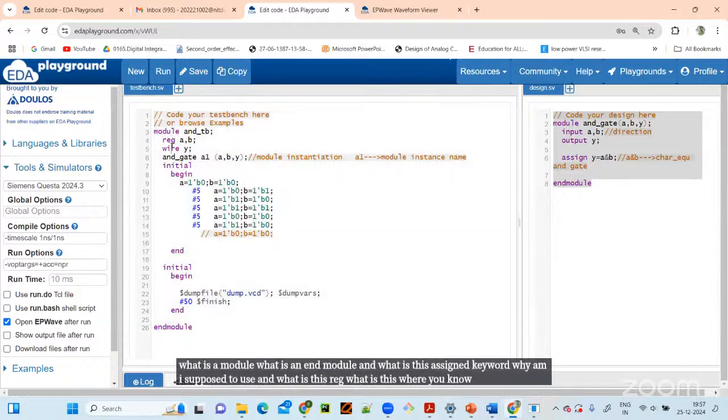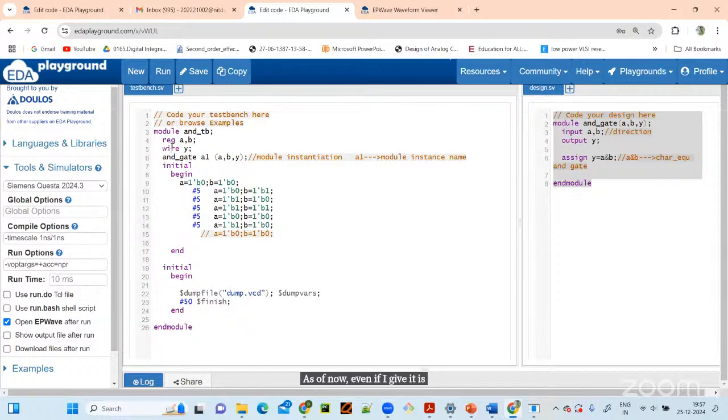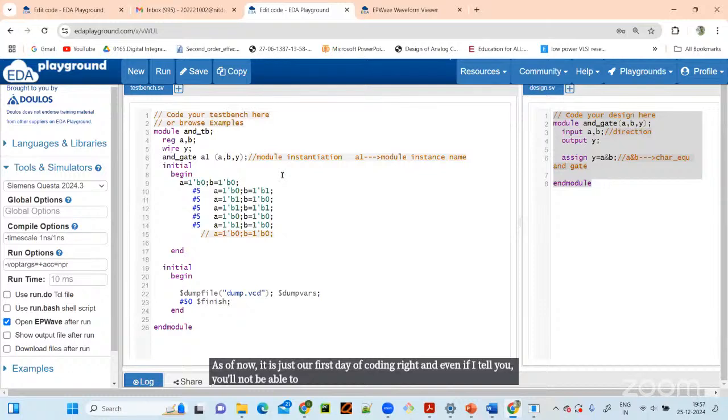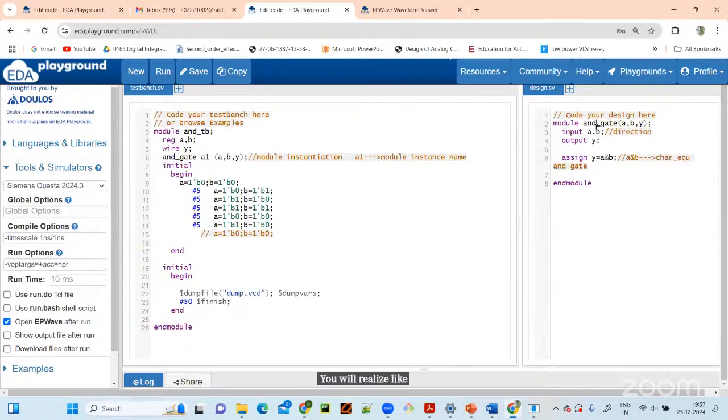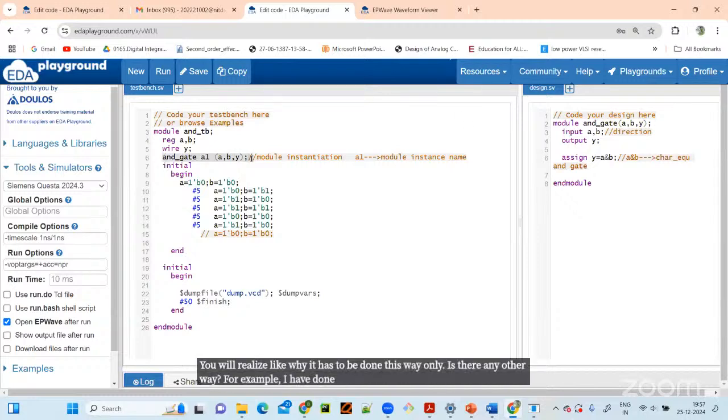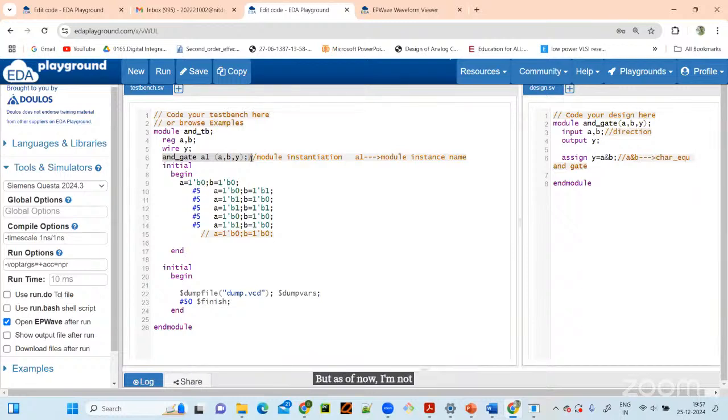As of now, it is just our first day of coding, and even if I tell you, you will not be able to analyze or understand it. Just think of it as a prototype, and you have to do it as it is. You will know once you start the course and start learning, and you will realize why it has to be done this way only. Is there any other way? For example, I have done module instantiation here. Is there any other way I can do this? Yeah, obviously, but as of now I'm not teaching it, and you will know it at a later point of time.